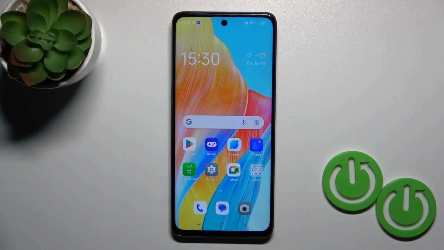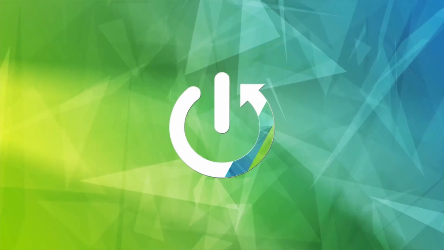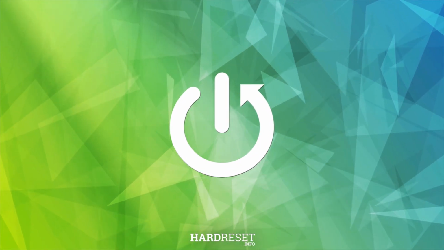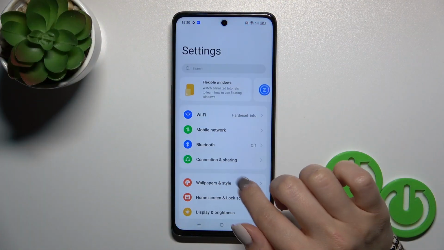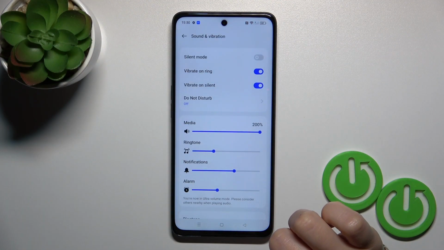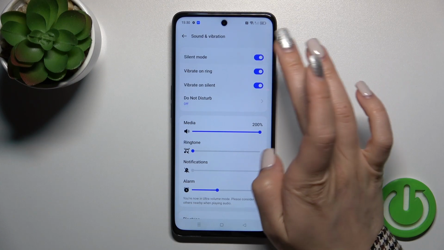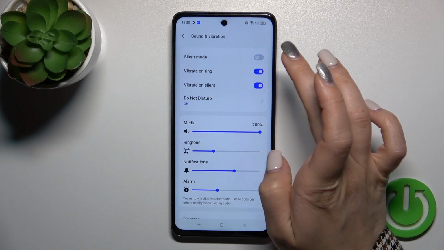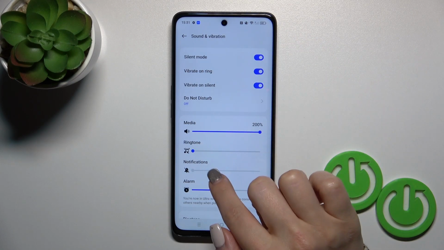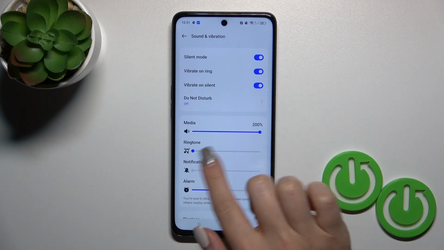Hi, this is the OPPO A98 and I'll show you how to turn on or turn off silent mode on this device. So open first the settings and tap the sounds and vibration. To activate silent mode or to turn it off, we should use the switcher. When the silent mode is activated, our ringtones and notifications are muted.